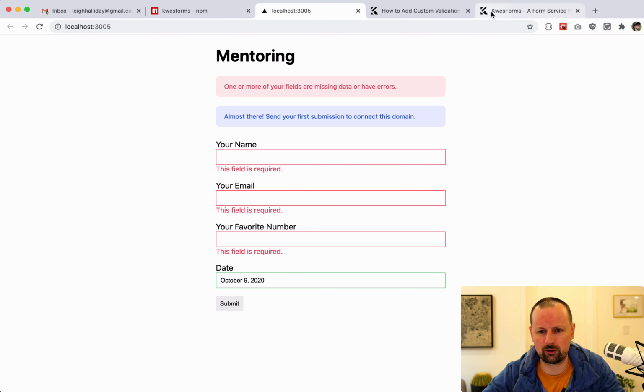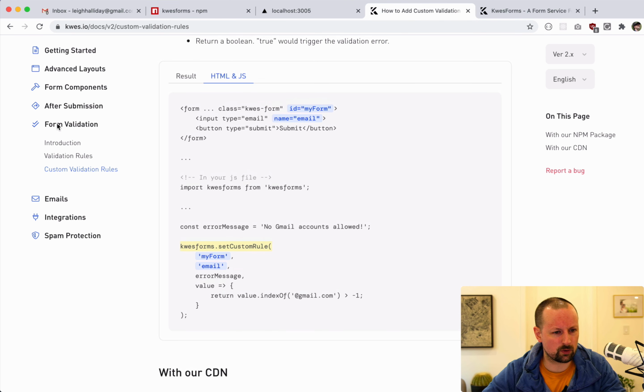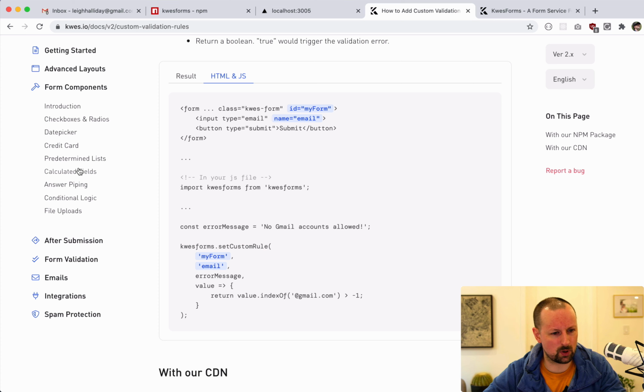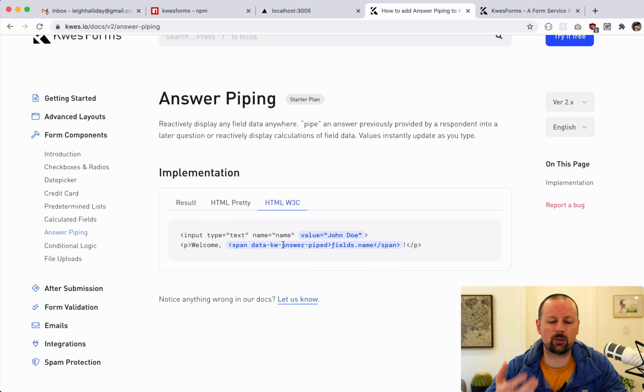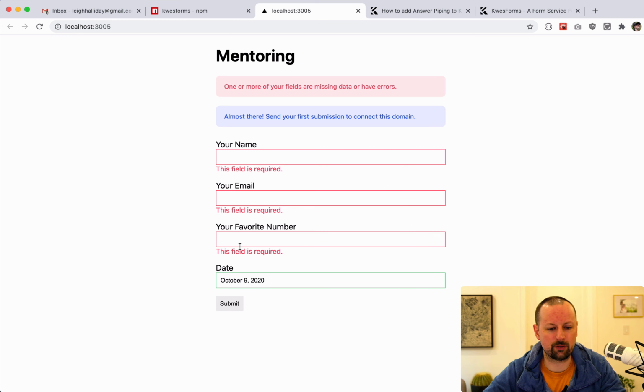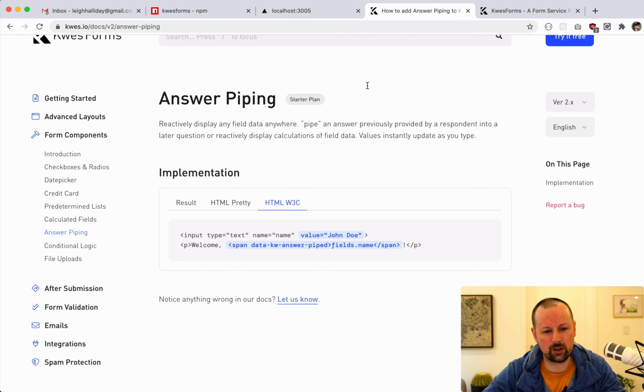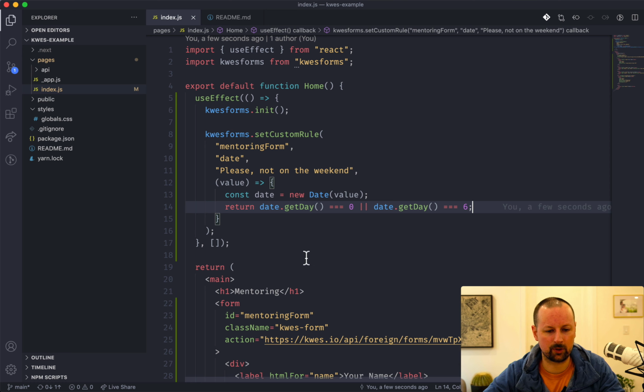Another feature I wanted to show is over here in the form components, and it's called answer piping. What this allows you to do is basically show an answer or a value that's been entered into the form somewhere else within the form as text. The way you do that is by wrapping a span around any text that you want to show, and you give it this attribute, data-kw-answer-piped.